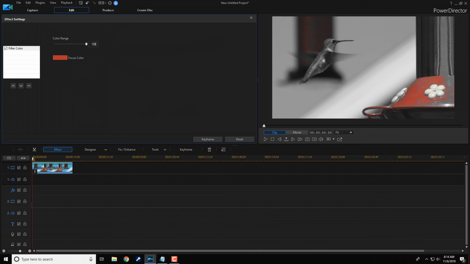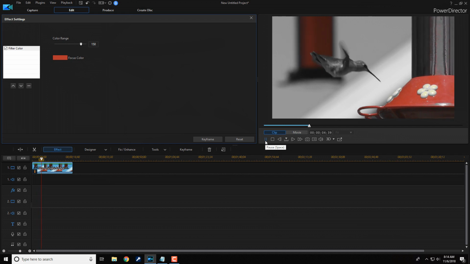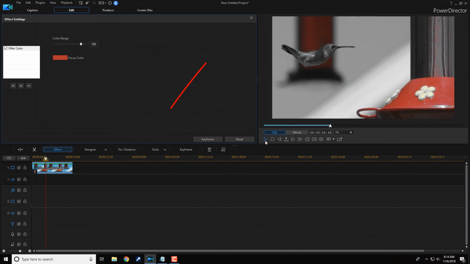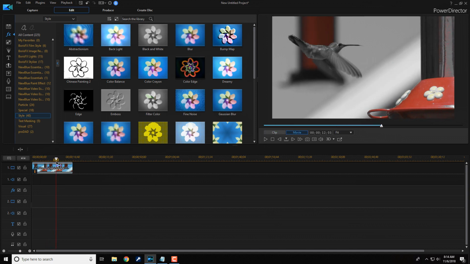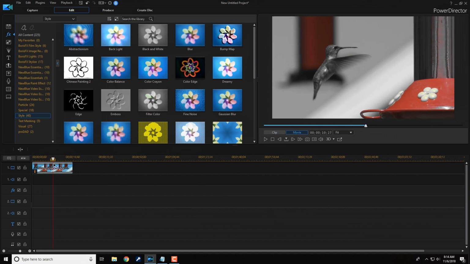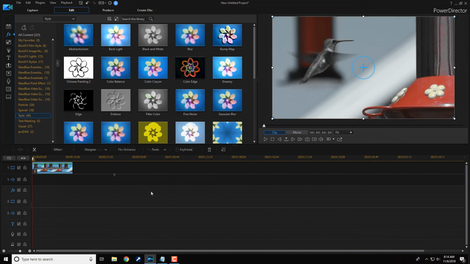So I'm going to move this back to 150 and hit enter. And this is the way that I like it. So if I click on play here, you'll see everything's black and white except for the red. So since I'm done with that, I'm going to close this out. And I can also scrub my timeline. You'll see that it has been applied to the clip. So the Sin City effect is in the building.